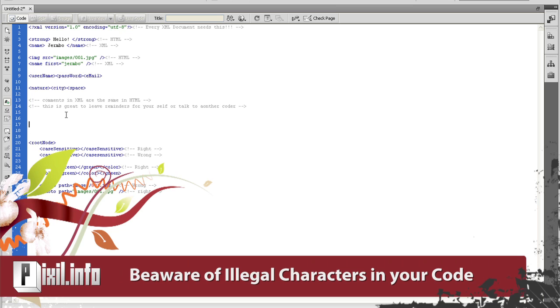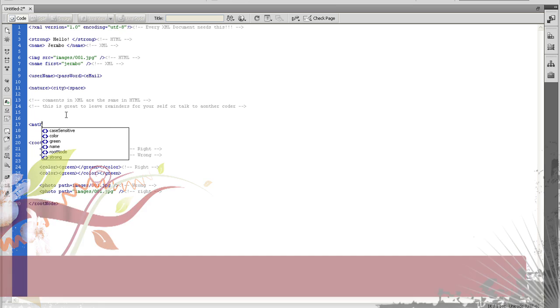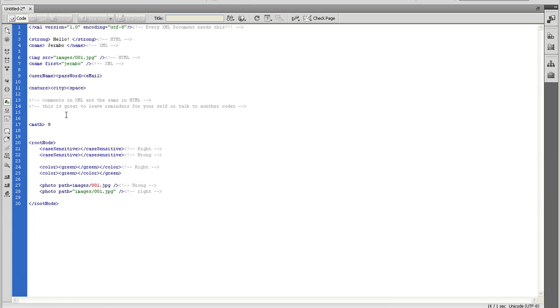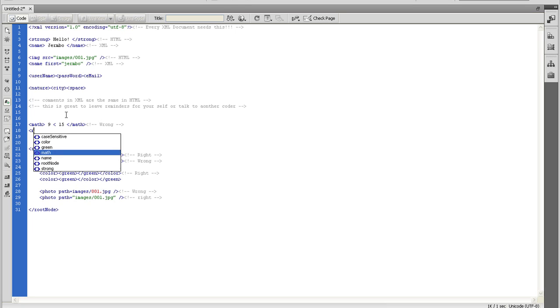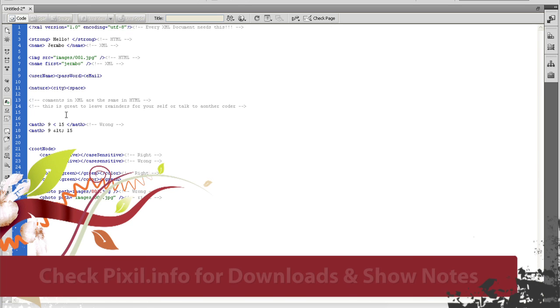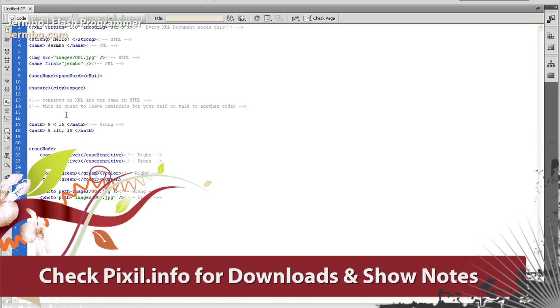Also, special characters. There are a few illegal characters you need to be aware of. For example, I make a tag for math, and the value of that to a human reads 9 is less than 15. But the less than sign denotes an opening of a tag. This would break in almost every case. So you want to render that value the way a human reads it, then use the correct form. For this case, let's use ampersand LT semicolon. That's the correct form to write less than. There are a few more to know, so take a look at my cheat sheet for which characters are illegal and what their correct form are.